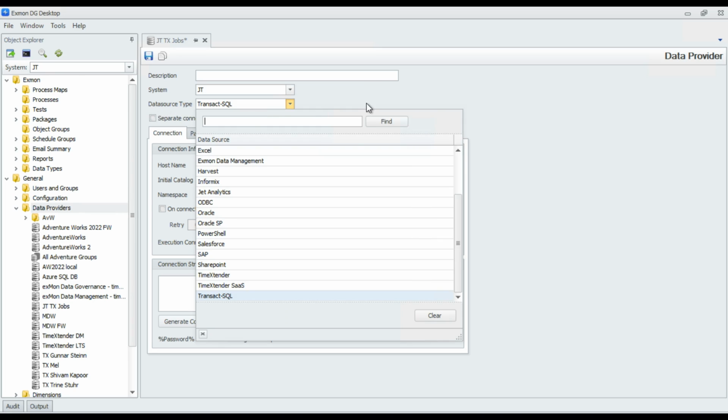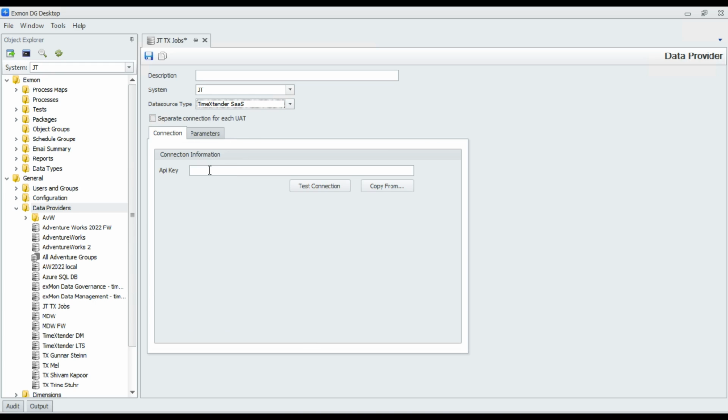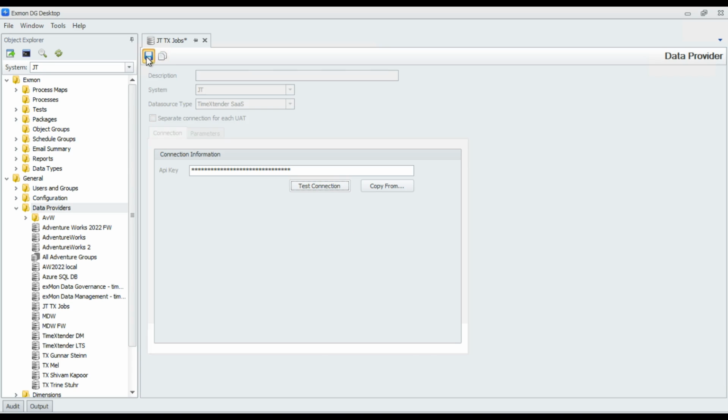Data source type, you can change your data source type. In this case, our data source is going to be TimeXtender SaaS. So we'll click on TimeXtender SaaS. Okay. And then this is where you paste your API key that we just created from the portal. So paste in that API key, test the connection, and we're connected successfully. So we have that data source created. Let's go ahead and save that.